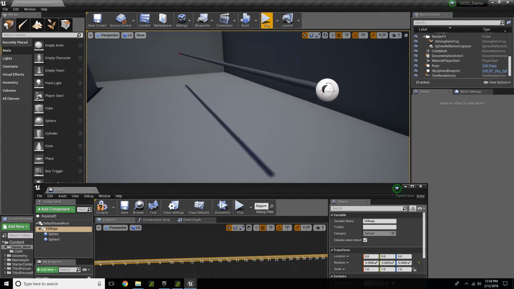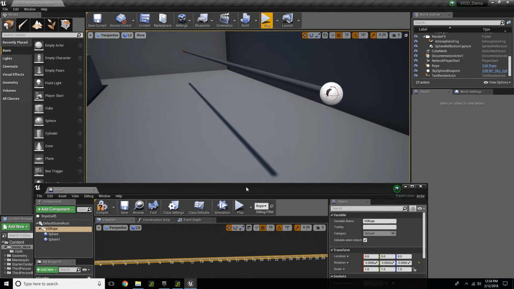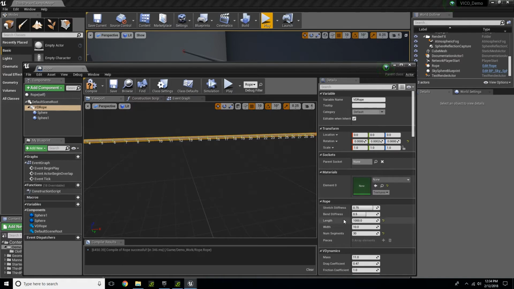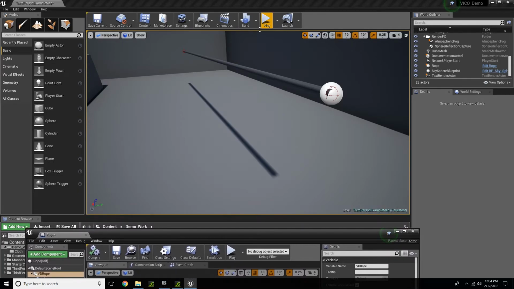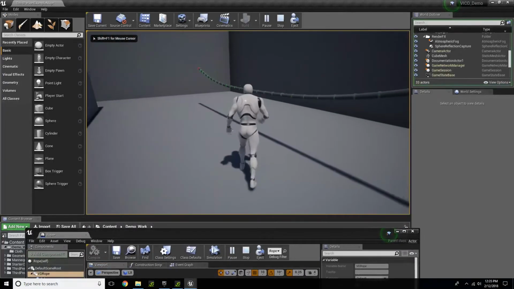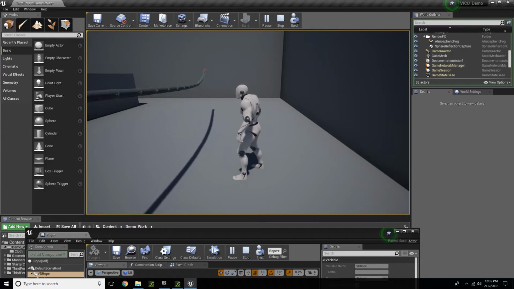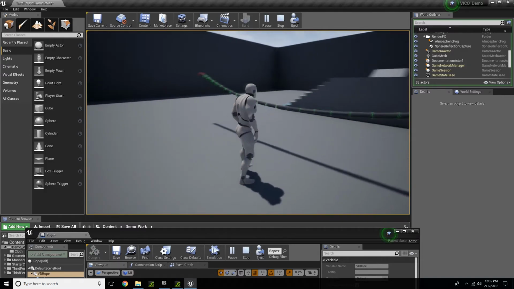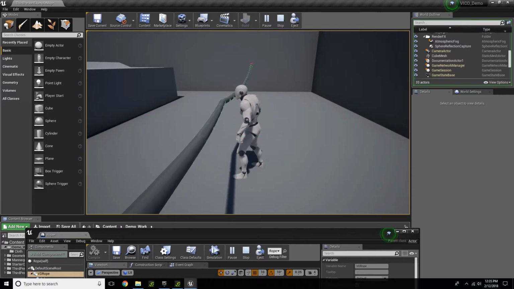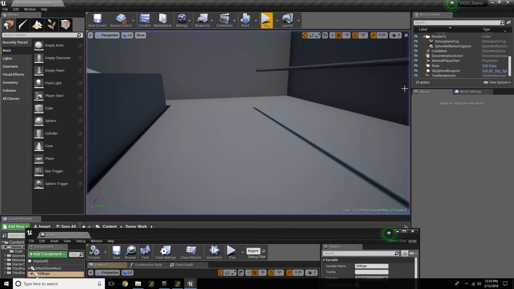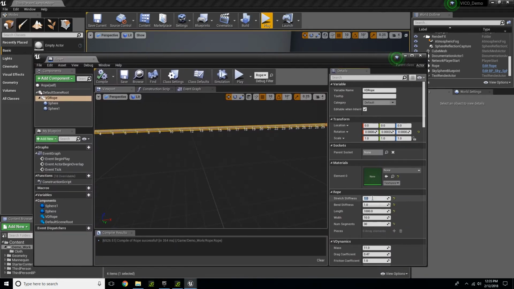So the final thing I want to do is change some of the properties of the stretch and bend stiffness. Now the closer to 1 it goes, the more stiff it's going to be. That doesn't really look that stiff, but then again, I have a lot of segments right here. But if I bring this number lower, I'll just say 0.1.